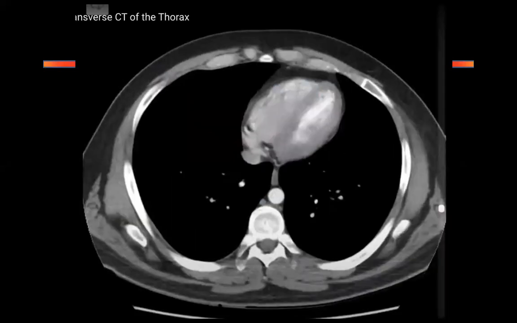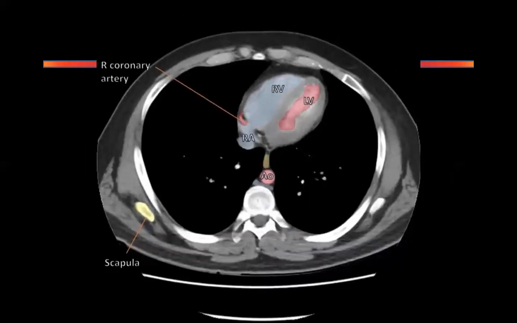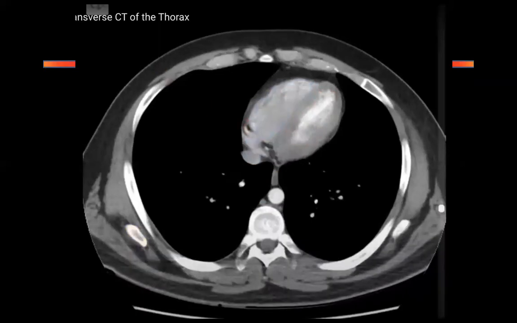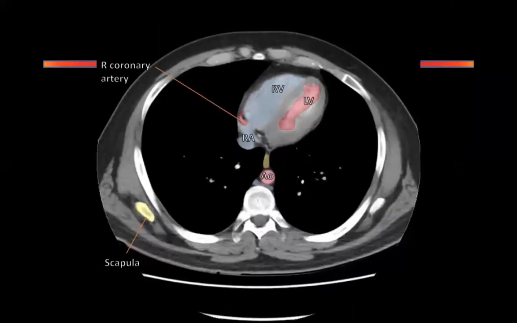I move one step up, and now look at what's happening. The RCA is still there. Can you appreciate the RCA? But more importantly, the RA is coming into view. The RV is still there, the LV is still there, the RA is coming into view. Can you appreciate that? And at the back, the esophagus is coming into view.